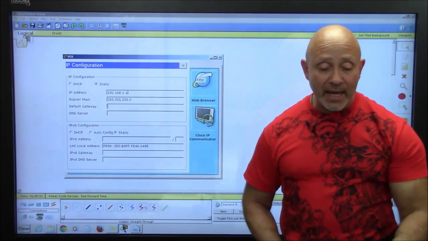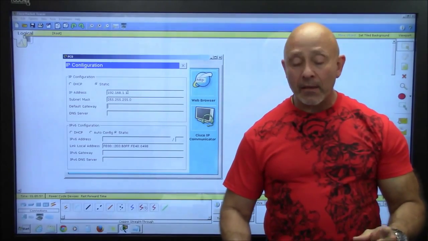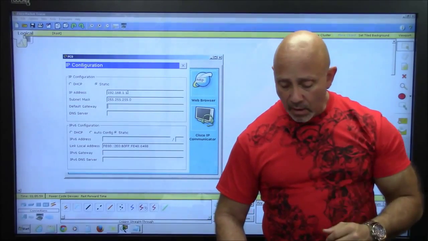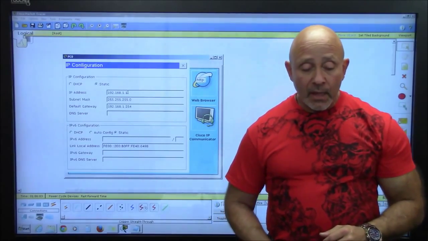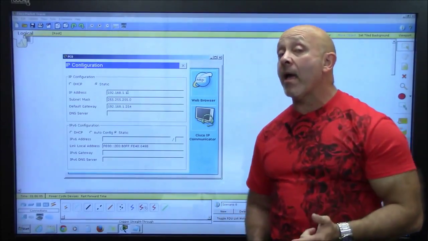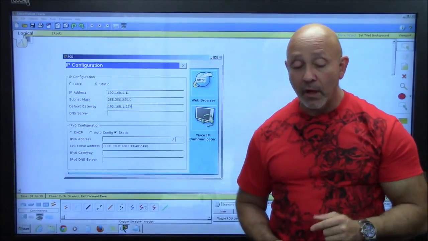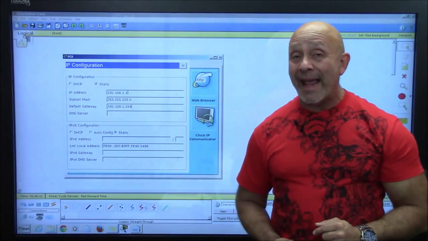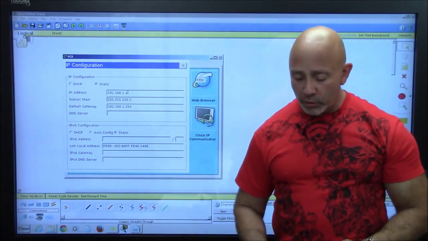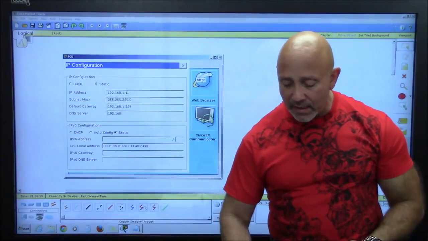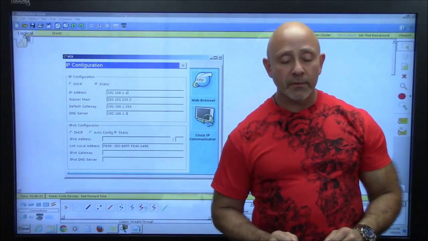192.168.1.1, tab, default mask for a Class C. And then the gateway, because we have a router, 192.168.1.254. Now, we are going to have a DNS server. That'll be the last device we configure. So we're going to put an IP address for the DNS server. So our DNS server is going to be 192.168.1.3.